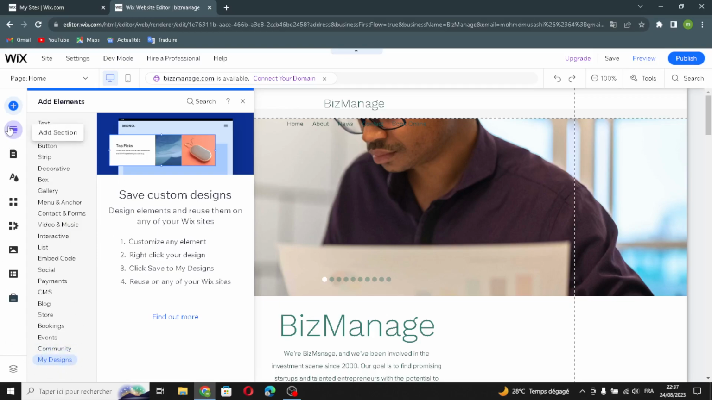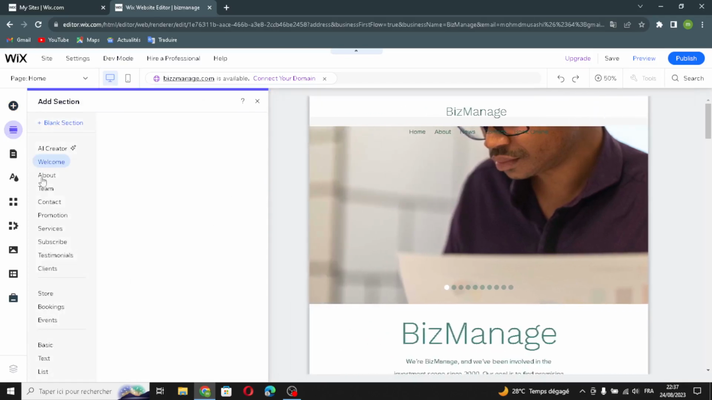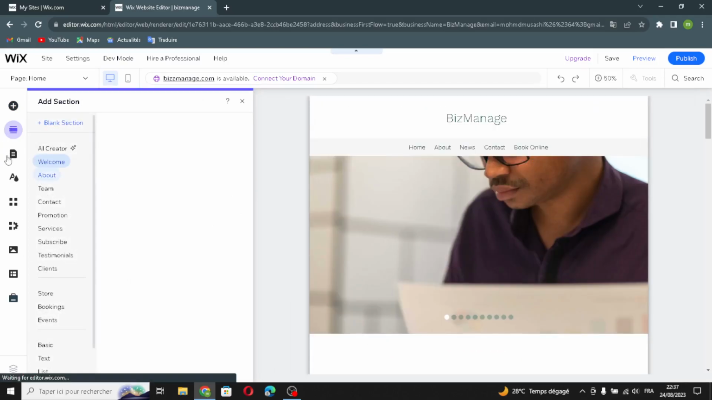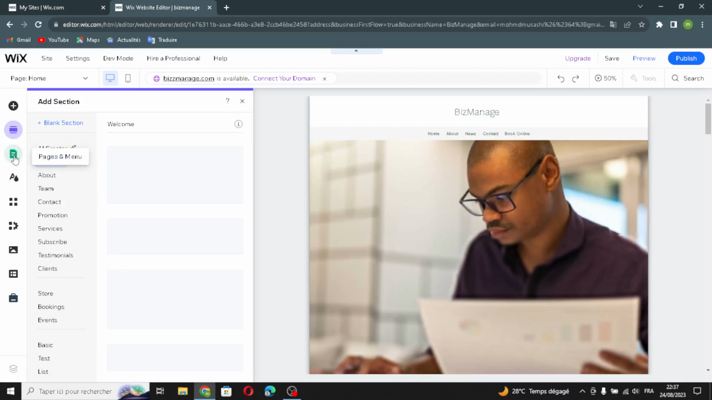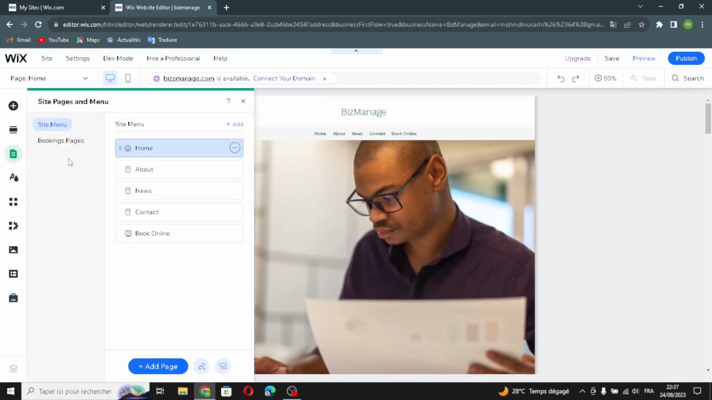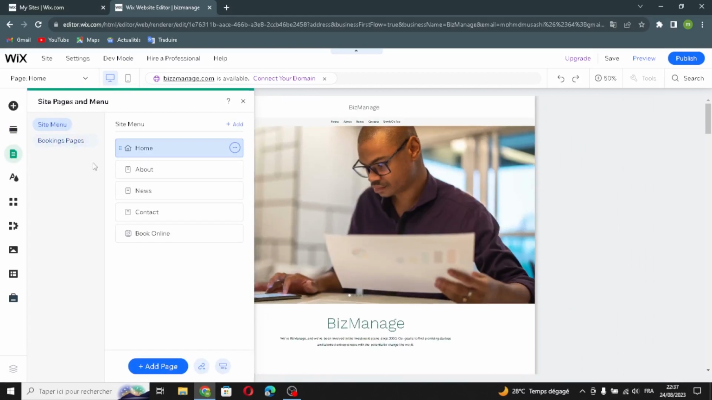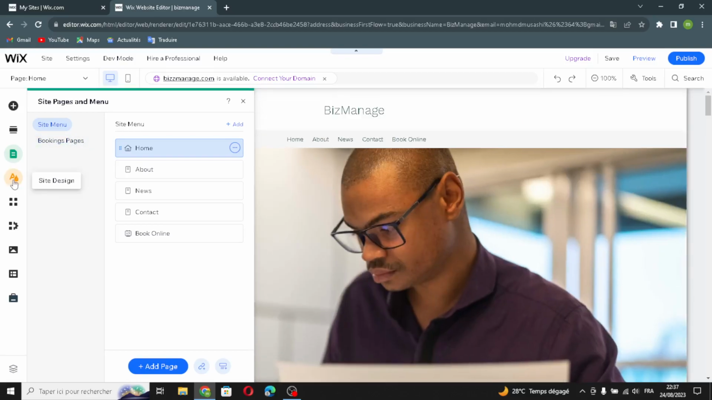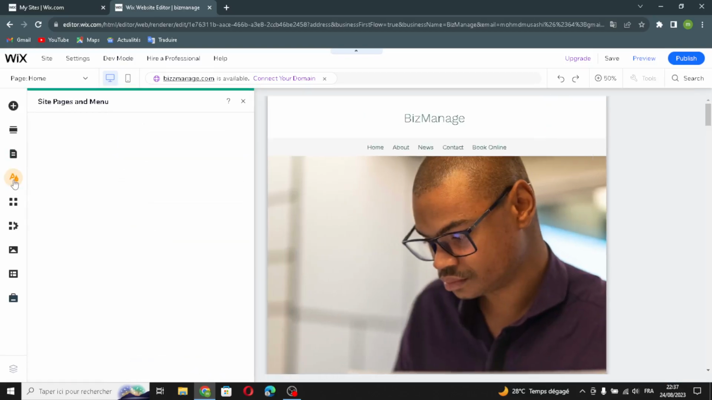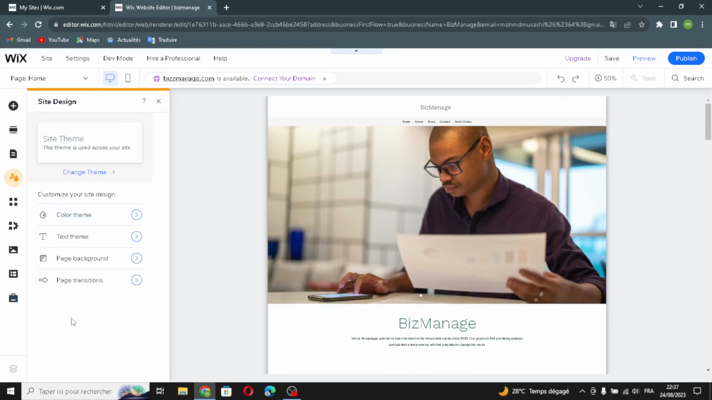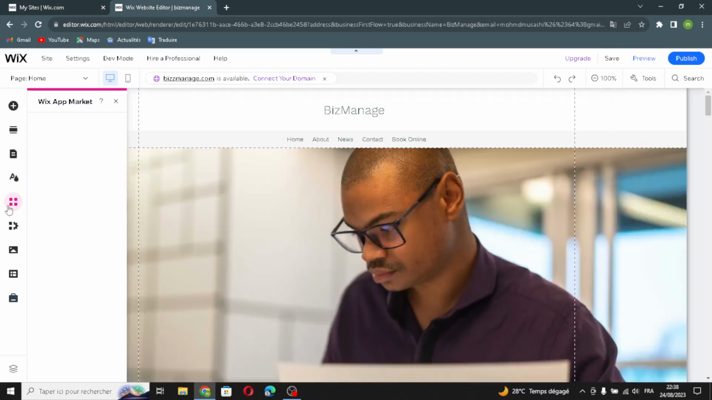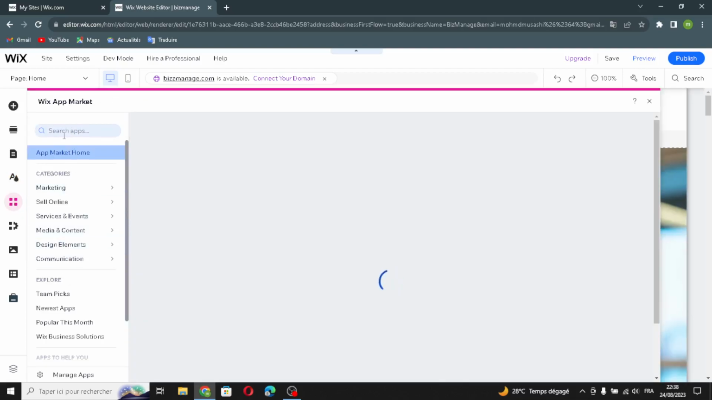So let's move on here. If you want to add section, here you can select any section you want. If you want to add page and menu, you can just click here, select any page or menu you want to add, and here the site design. You can edit the color theme or the text theme or the page background or the page transitions. Here if you want to add more apps, here you can search for apps.